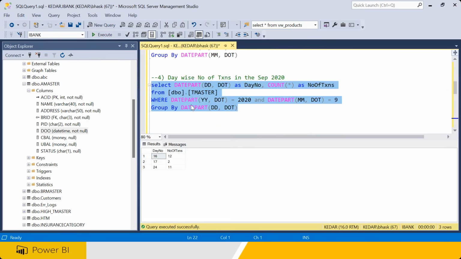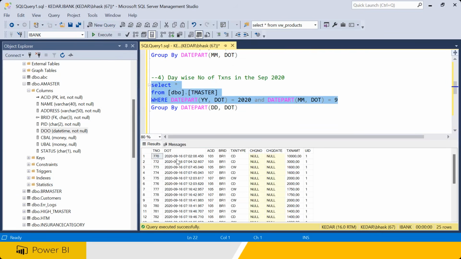Guys, am I clear? So which clause is going to be executed first? Always the where clause is going to be executed first. It is executing on these two conditions. What is condition number one? 2020 must be the year and the month number must be 9. So always put star and try to execute this. You will be able to get only 2020 and September data, right?